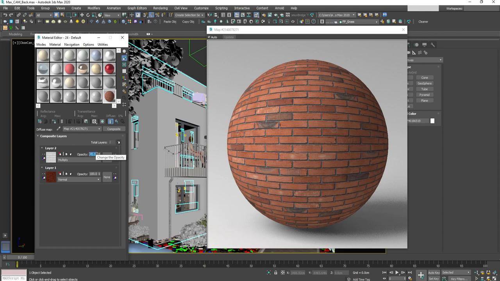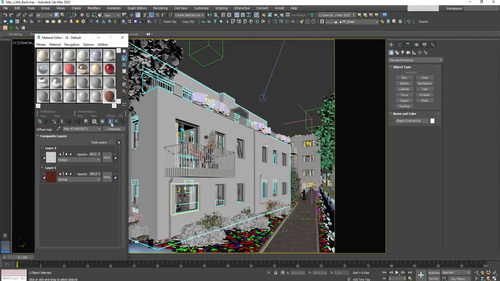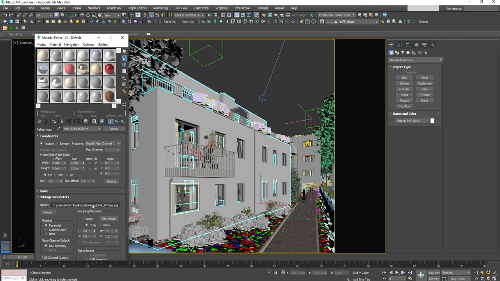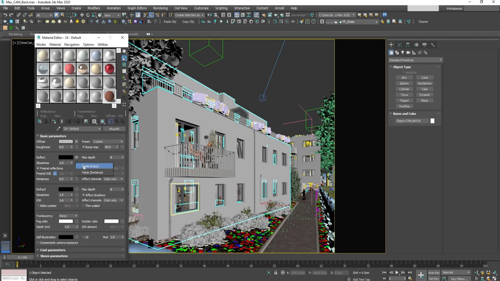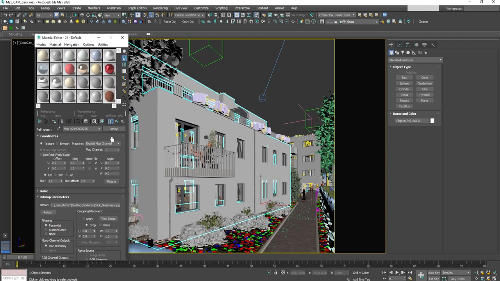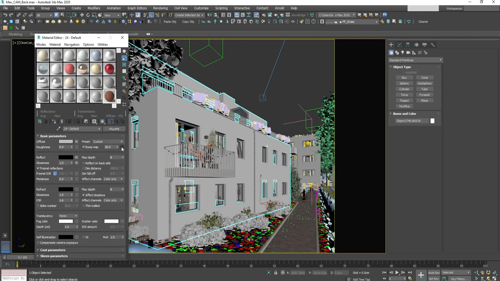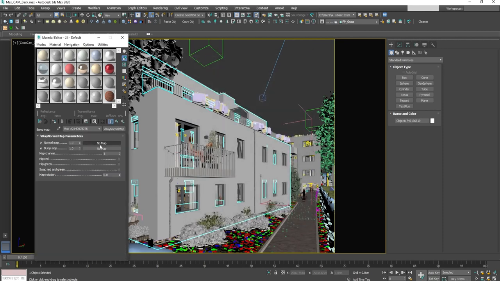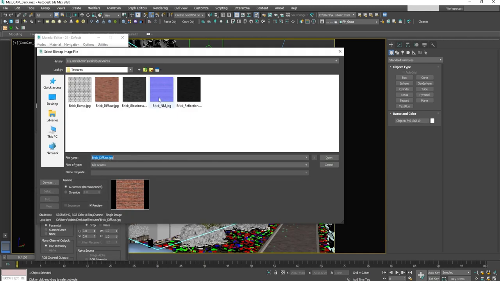Or 45. You can adjust it as per your liking. Okay, this will be the diffuse. Now let's add here the reflection map. Let's add here the glossiness map. Here into the bump map, we'll use a vray normal map. And here we'll set the normal map. So let's choose the normal map.